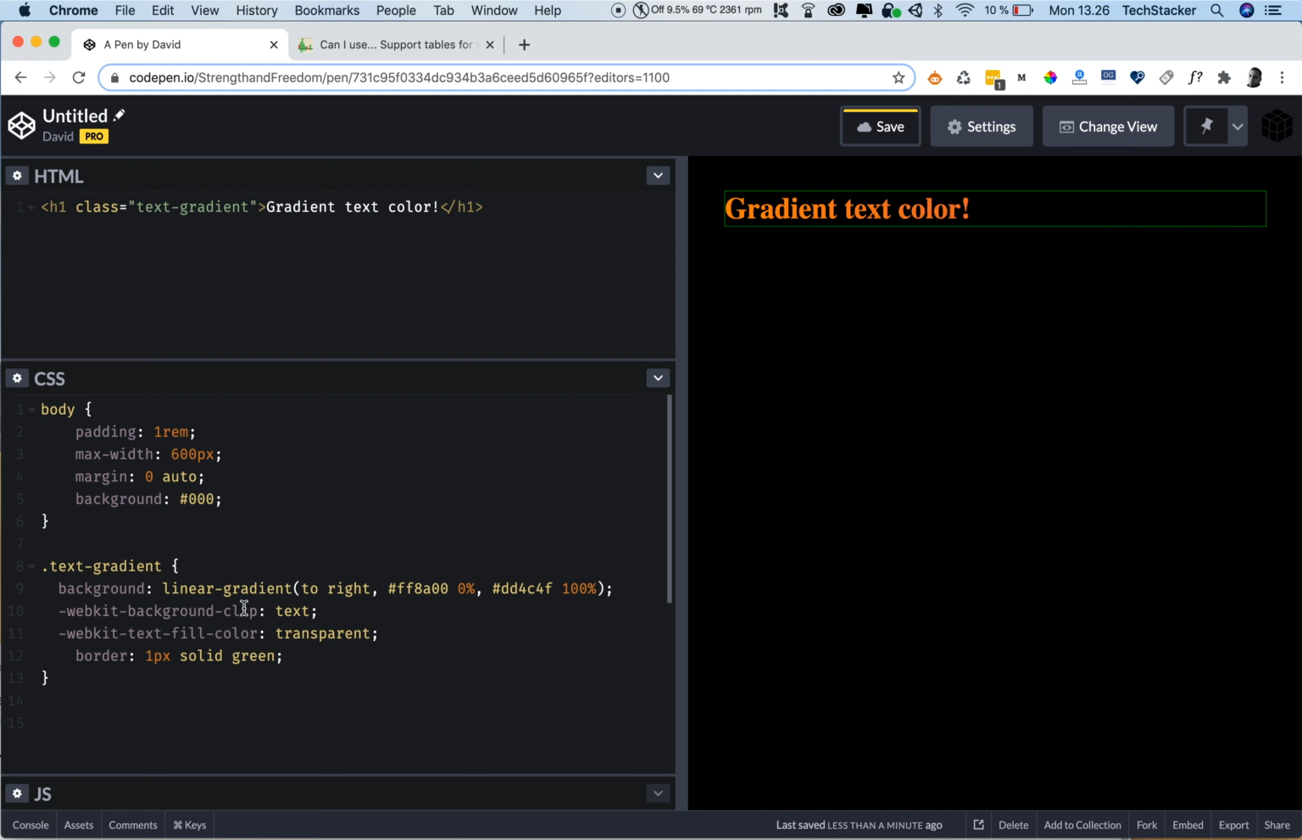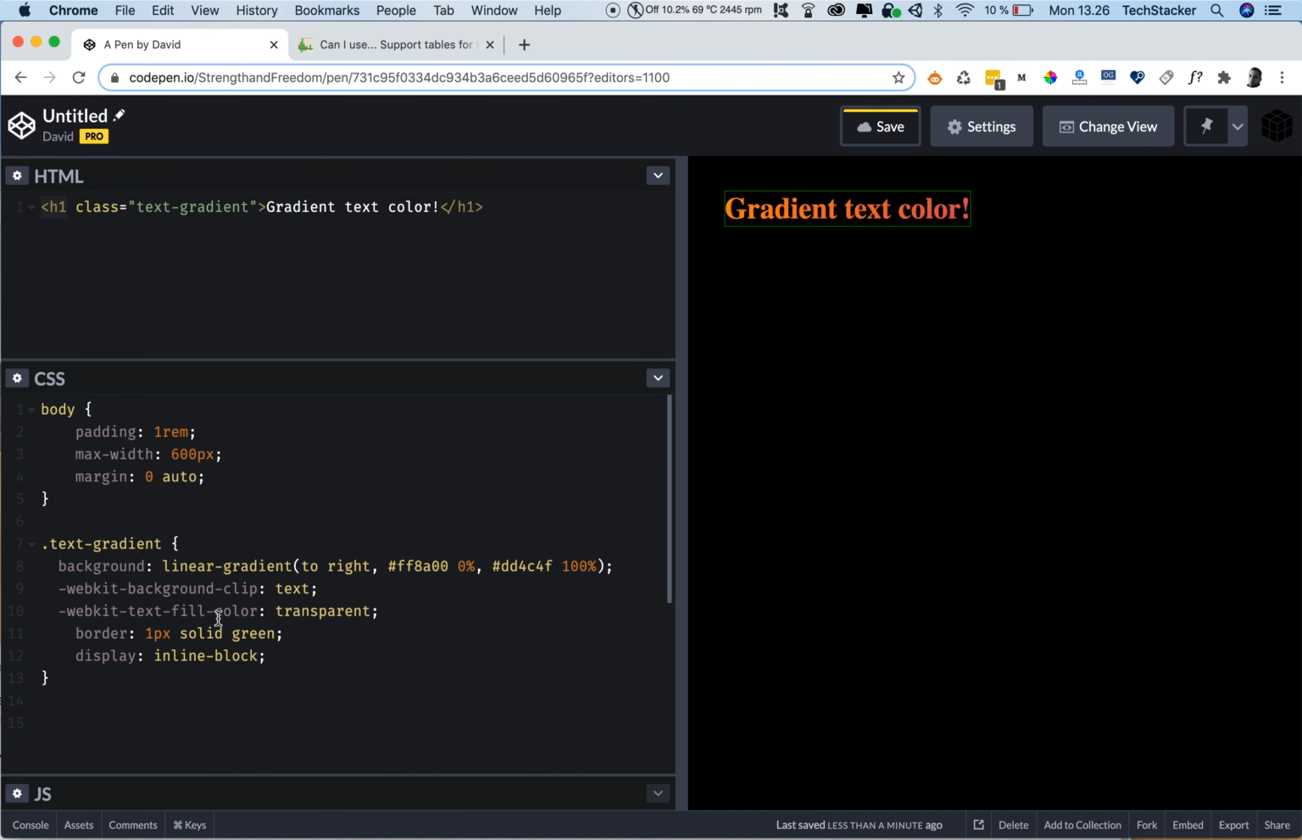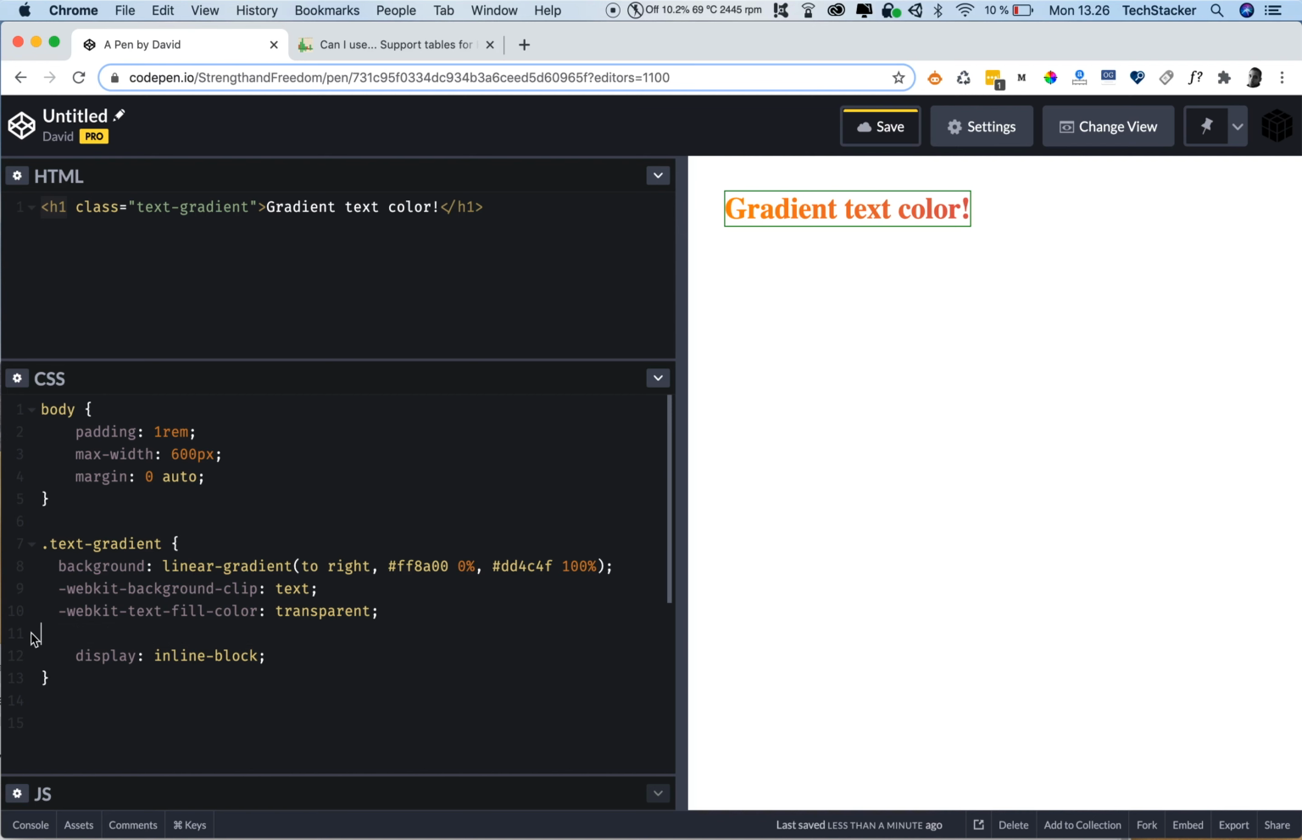So to fix this, we just have to override the block level element of this H1 element by doing display inline block. And now you can see it applies exactly how it's supposed to. So I'm going to remove this black background color again, and also I'm going to remove this border here. So now it works. Pretty cool.